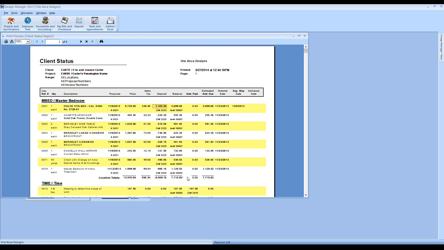I then have my balances, and I show my amount paid and the amount due. I also have some relevant order tracking information for the client. They may want to know when things have been ordered, when the expected ship is, and more importantly, when they should be delivered to their facility.